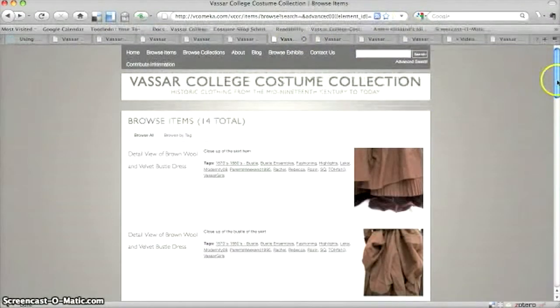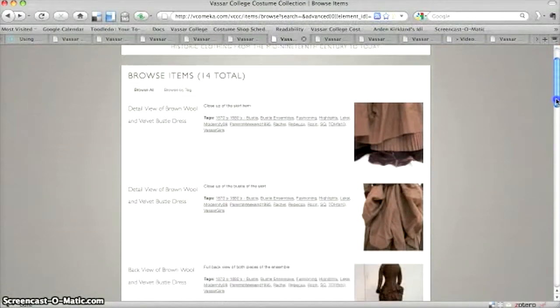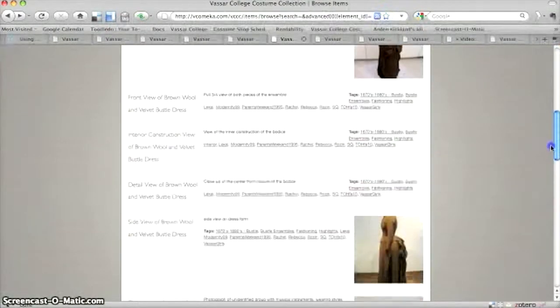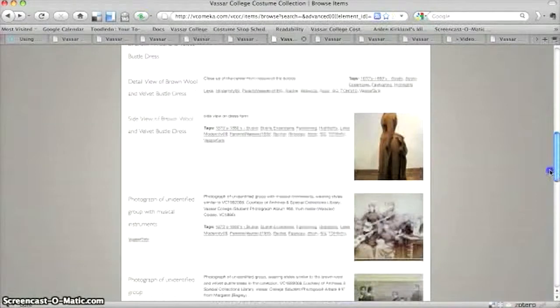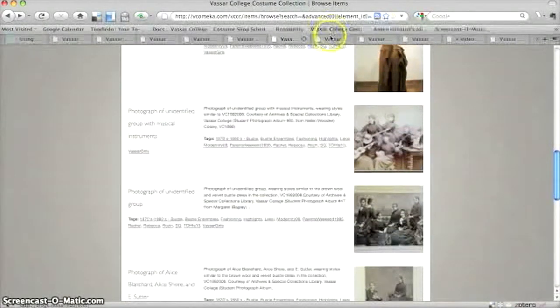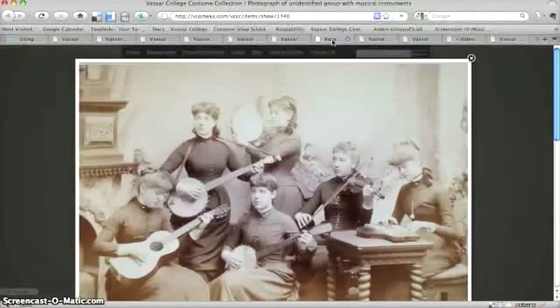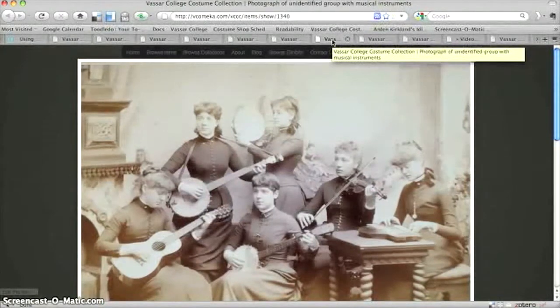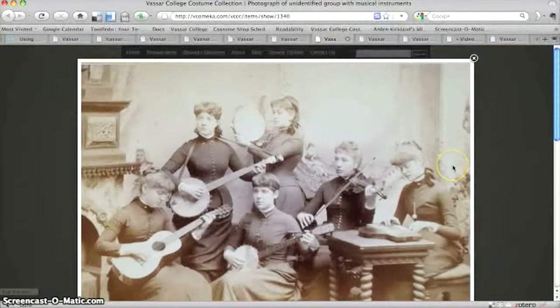Here's another object, another search resulting in multiple views of the object, but here now we can see how we start to build in some context for this object. So for example, in the same collection we can also see this photograph, which is from the Vassar Special Collections and Archives, showing some Vassar students wearing dresses very similar to the dress shown in our last view.